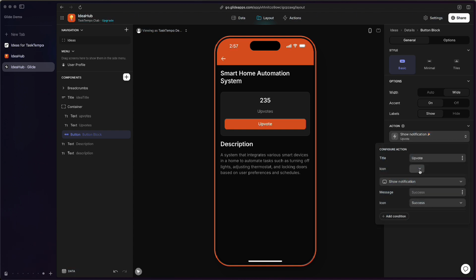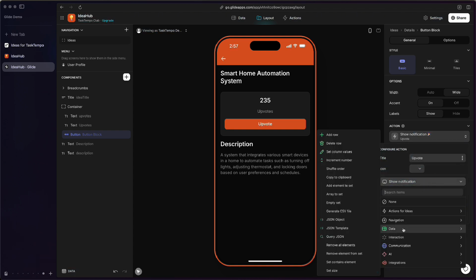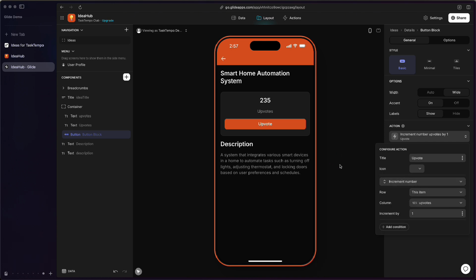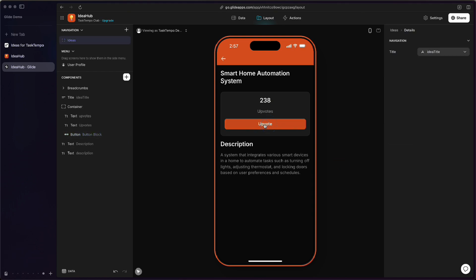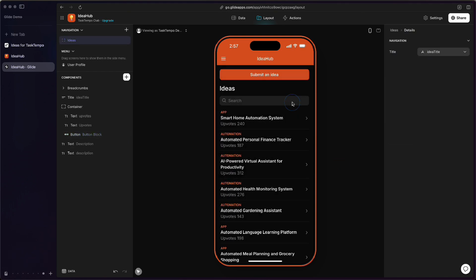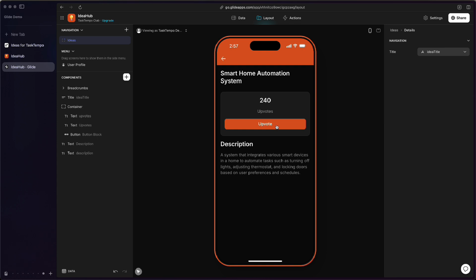So by default, you can actually do data and then increment it. Where is increment? Okay, increment the number. So what it does is if I upvote it, the number will go up. So we basically have the system in place, but right now anybody can come in and upvote 20 times, which isn't what we want. And so we want to limit this to people that are logged in.